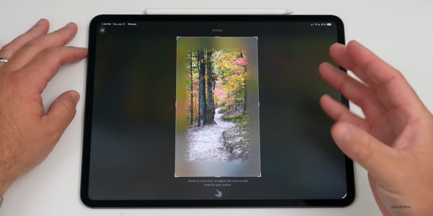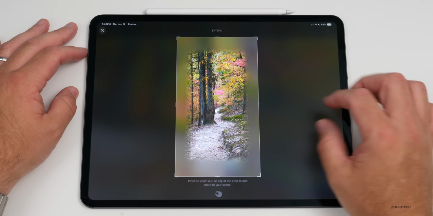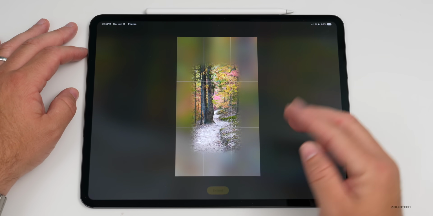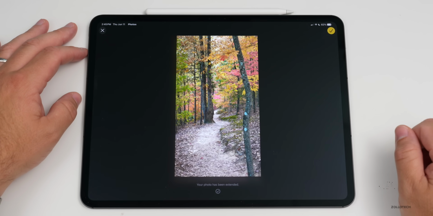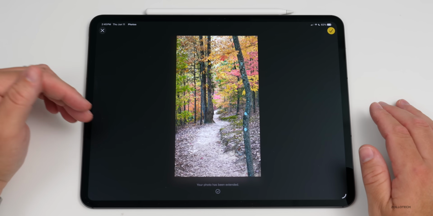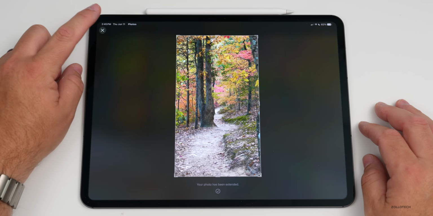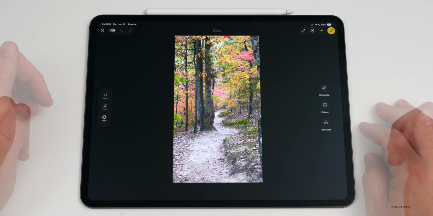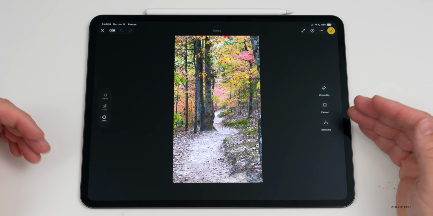Another thing we have is extend. So maybe we want to extend the photo outside the photo. Just like this, we'll pinch, extend, and let's see what it creates. So it's complete, and I think that's pretty impressive. Again, it says your photo has been extended, and then if we go back, you'll see what it looked like before.